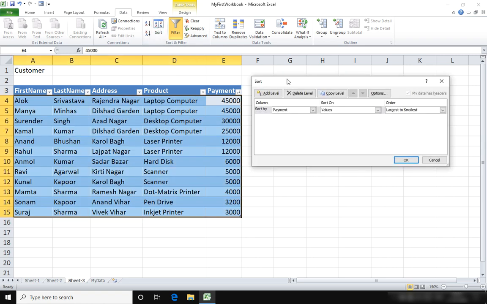This opens the sort dialog box in which the already specified criteria for sorting is displayed, and now you can add another level by clicking on add level. So when we add a level, first the data will be sorted by the payment column with its values in decreasing order and then by, suppose, address in increasing order.